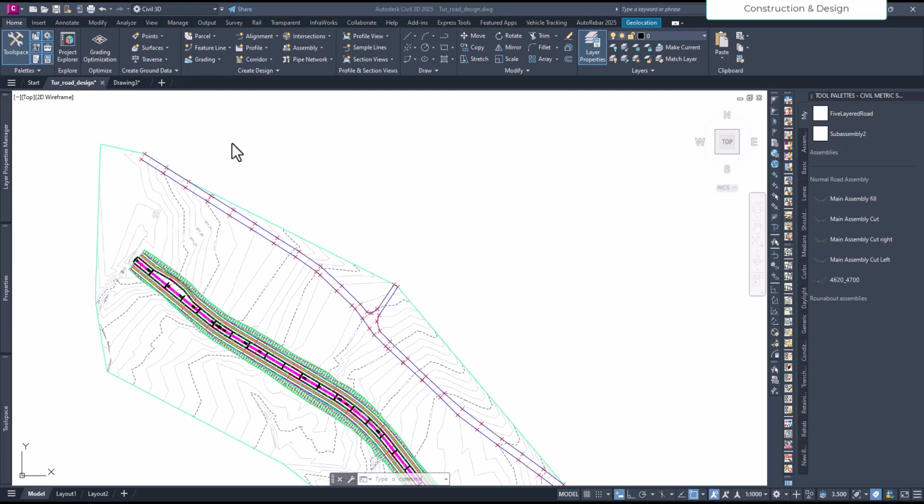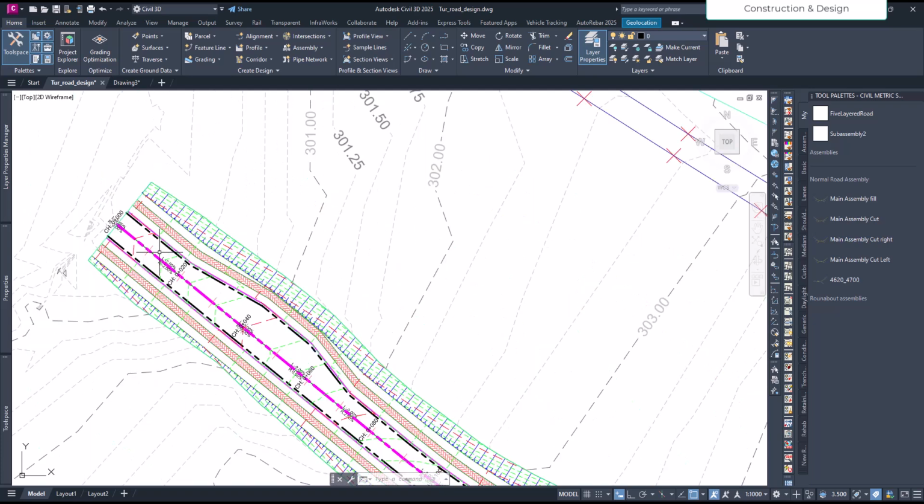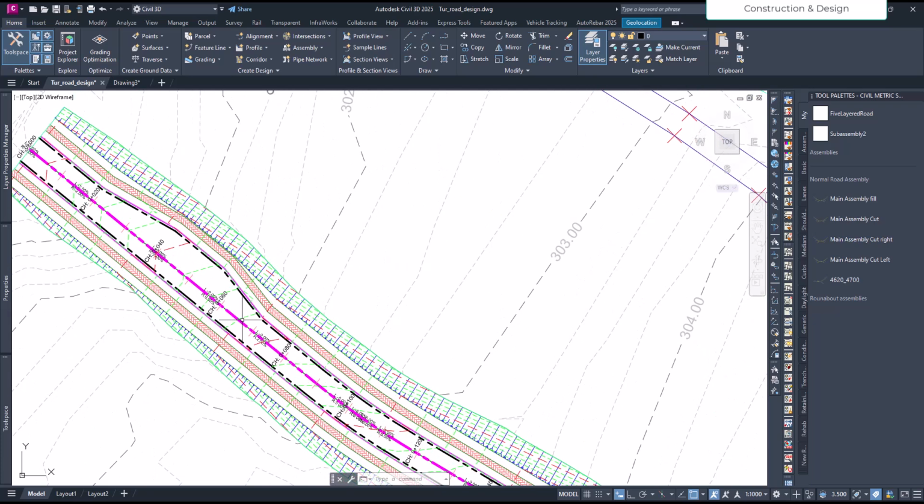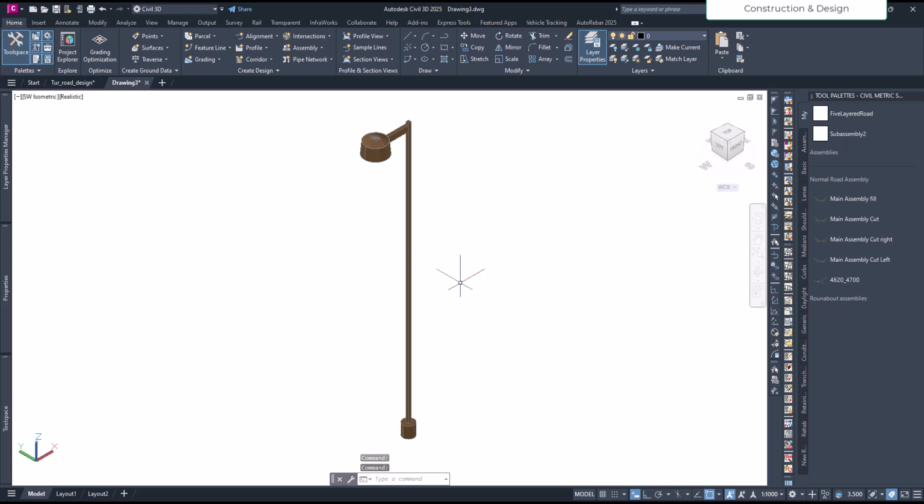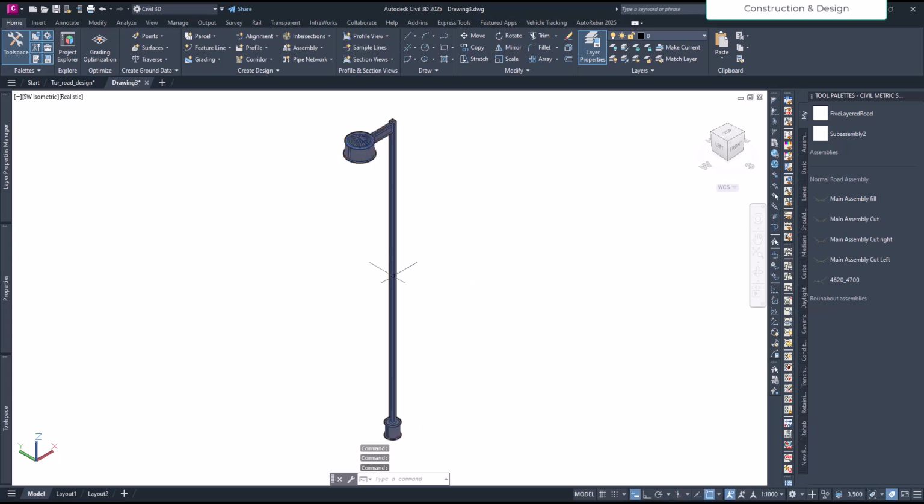Hello friends, welcome to our YouTube channel, and in this video we will see how we can add street light on our corridor and visualize it, see if it works. I will drive through it, and this is the street light that I have chosen to put. You may have a different one. You can just get a 3D file, a 3D street light, and then add it.